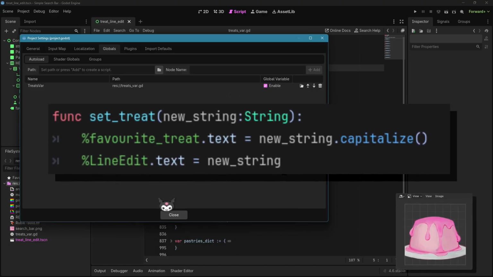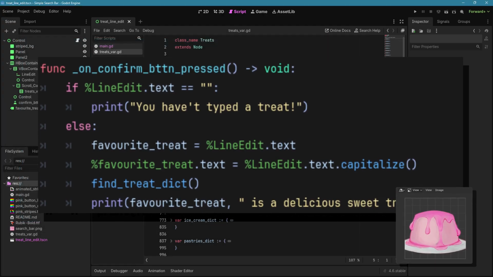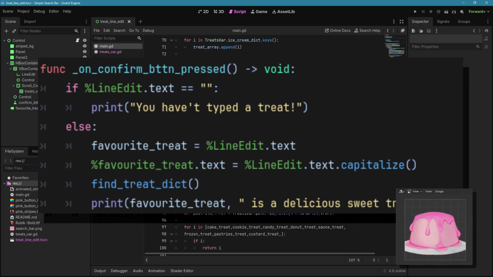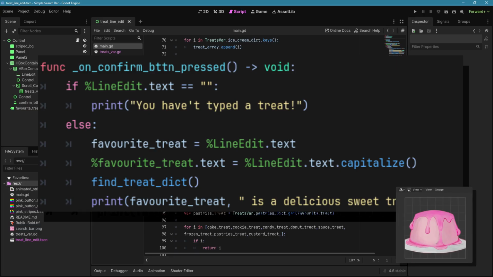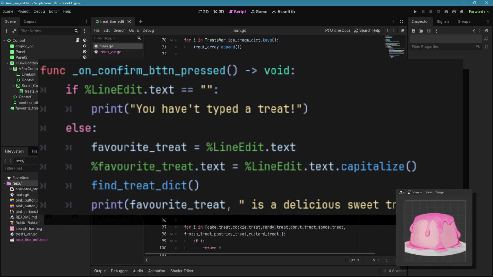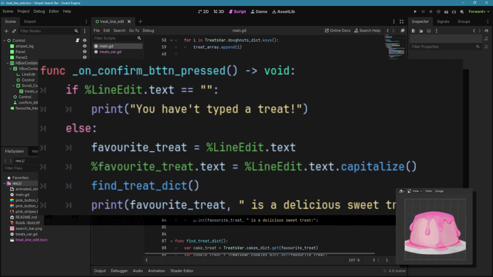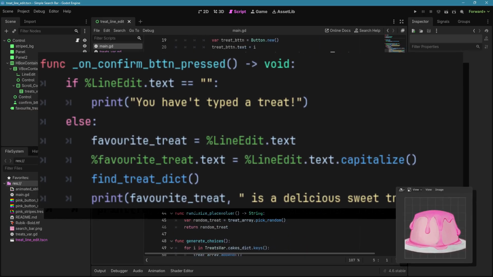On confirm button pressed, if the line edit doesn't receive any input, we print you haven't typed a treat. But if there is a string, we set it as a favorite treat, which in a sense is a search result, and we print out the correct dessert with, in quotation marks, is a delicious sweet treat. We also have find treat dict, which finds the correct string key from all the dictionaries from treats var.